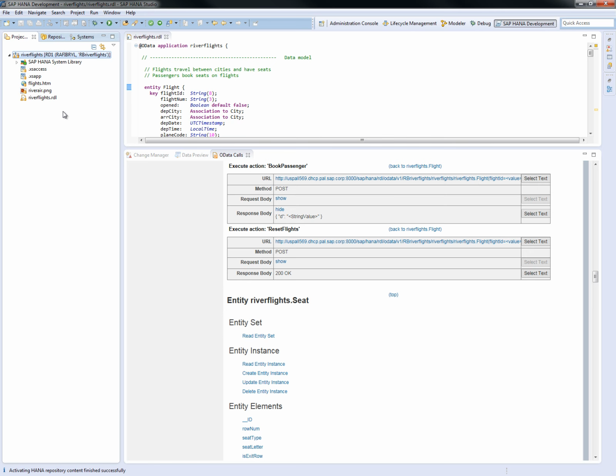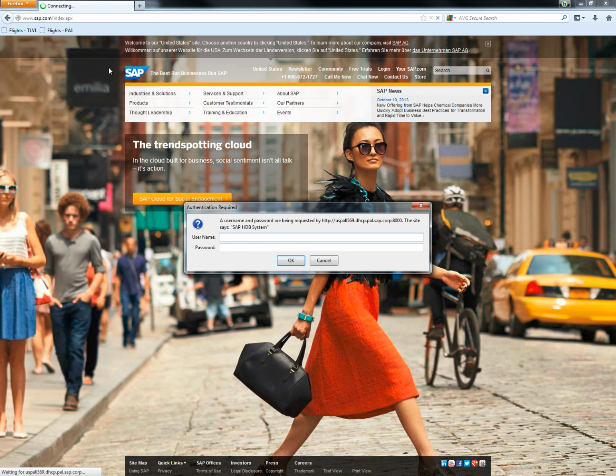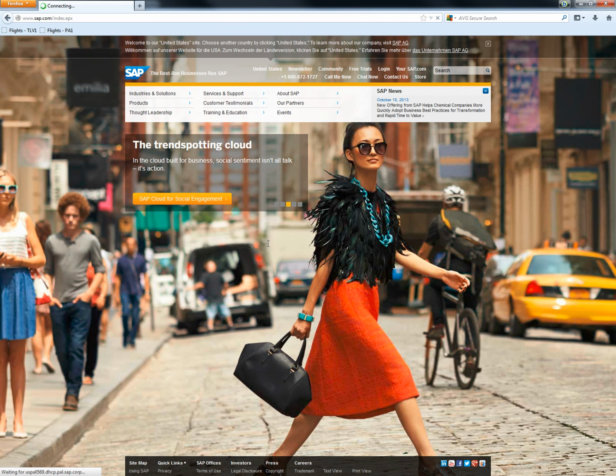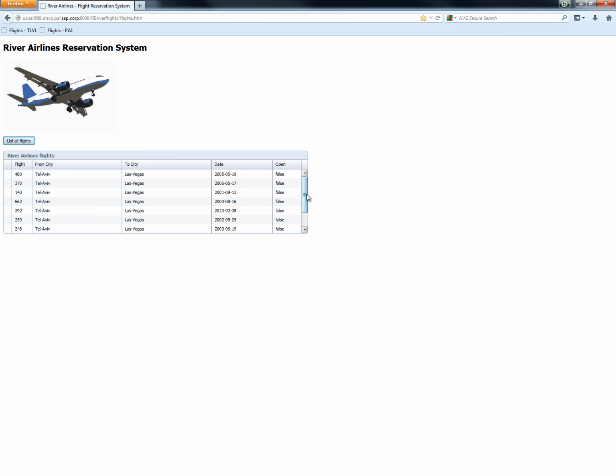All these artifacts are active. So now let's go to the browser and click on the URL for my app. Again, I have to log on with my credentials. This is my very basic River Airlines application. When I click List All Flights, it retrieves the 10 flights which I generated in the earlier step. You can see all my flights from Tel Aviv to Las Vegas. Let's pick the last flight, which is the only flight that's actually open. Now we can try to book a passenger. We'll book myself again.